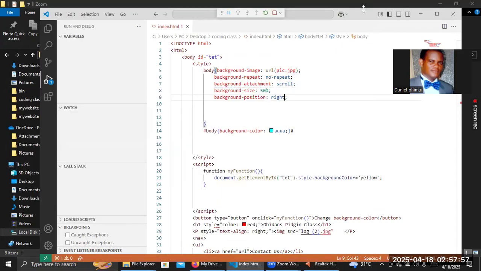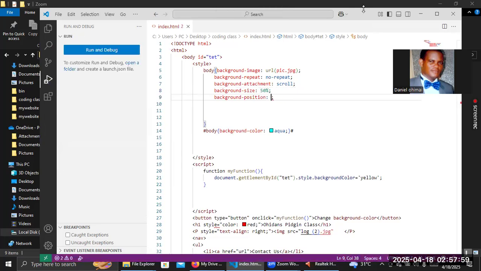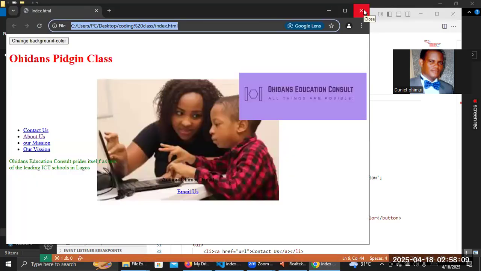Or instead of left, you can say bottom. Control F5. So you see this one is at the bottom now. You can also specify center. So this one, we don't give the image a percentage, because you don't want the image to cover everywhere. So now, that is one of the ways we can manipulate a background image.